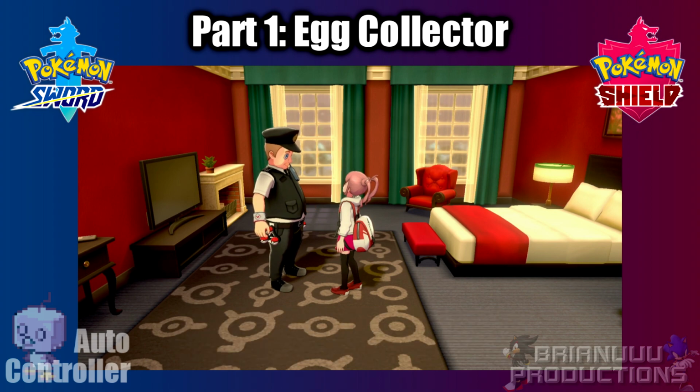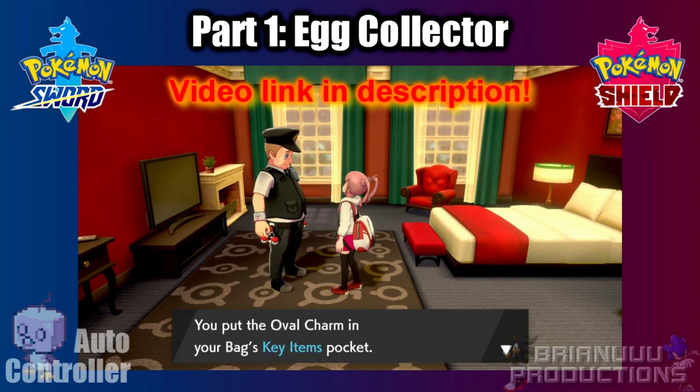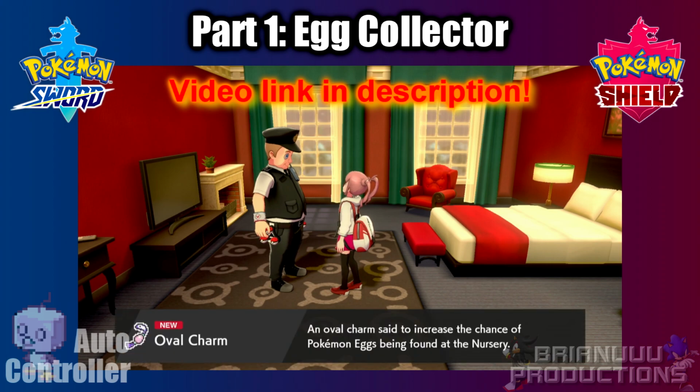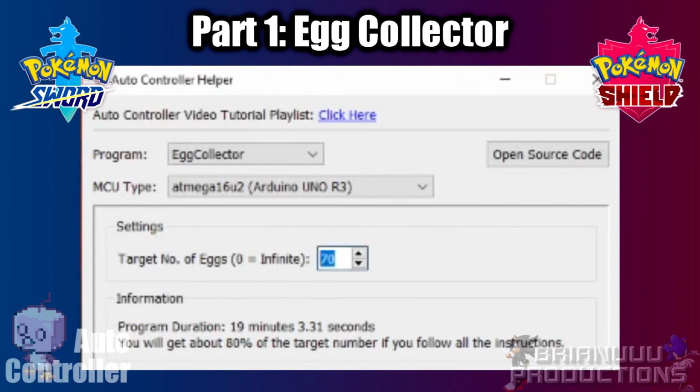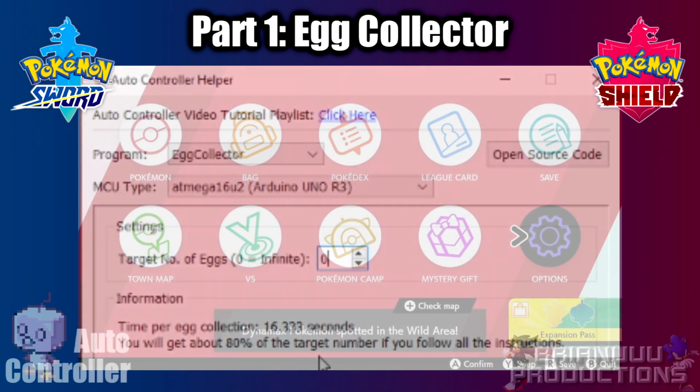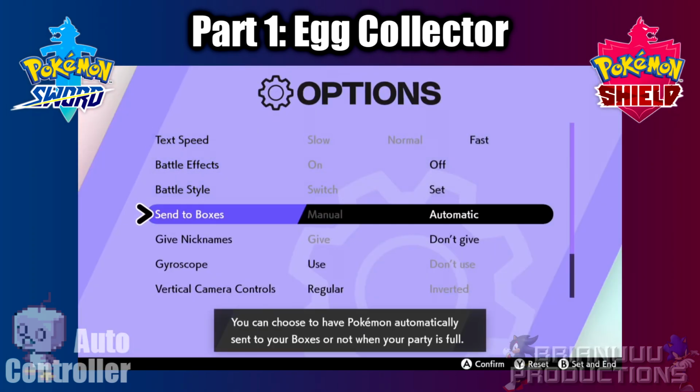And you have defeated Game Freak's Morimoto and collected the Oval Charm. You can check where to find him in the description below. Both of these will increase the odds of getting an egg from the nursery. You can also set the number to 0 to collect eggs indefinitely, but use this at your own risk. Go to Options, set text speed to fast and set send to box to automatic.